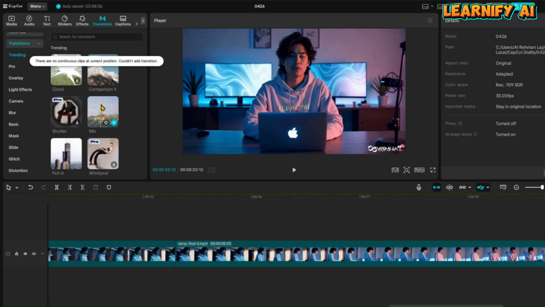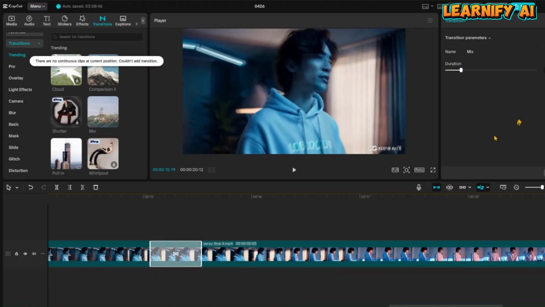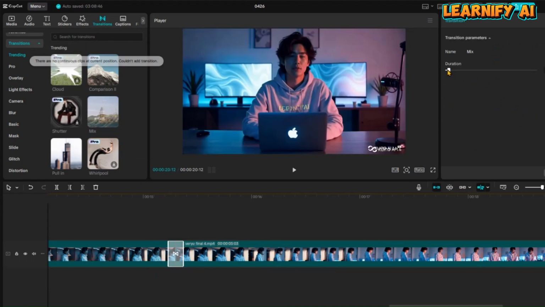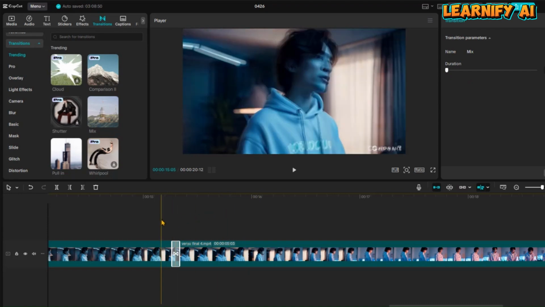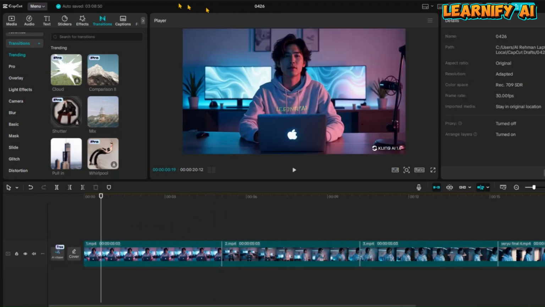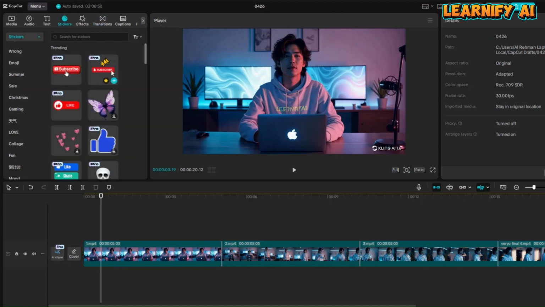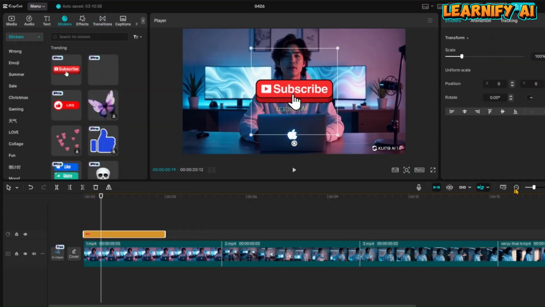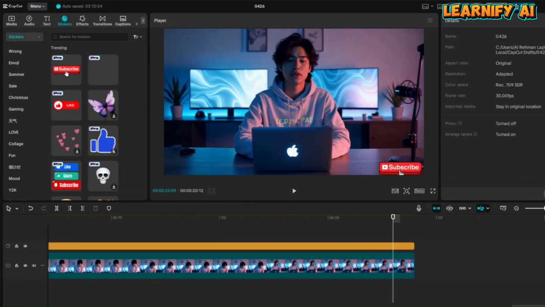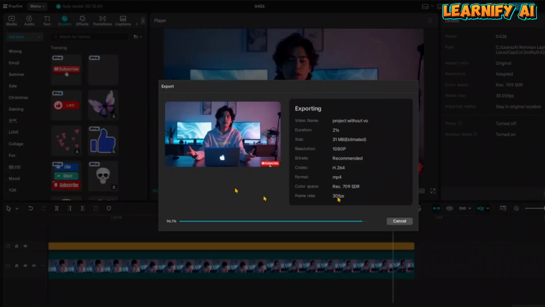Next, we can add transitions between the videos. To do this, go to Transitions, select Mix Transition, and set it to the minimum for a smooth effect. If you'd like to hide the watermark, simply add any social icon and drag it to cover the watermark throughout the video. Once everything is set, click on Export at the top to export your video. And there you go. Our videos are now merged and ready to go.